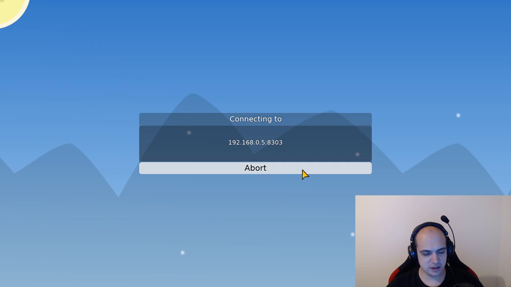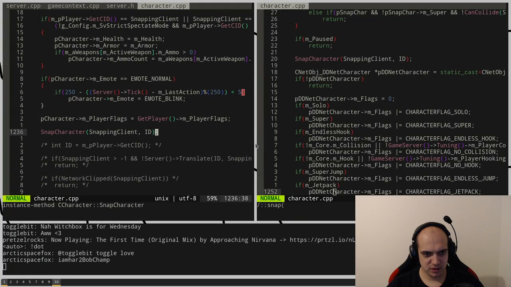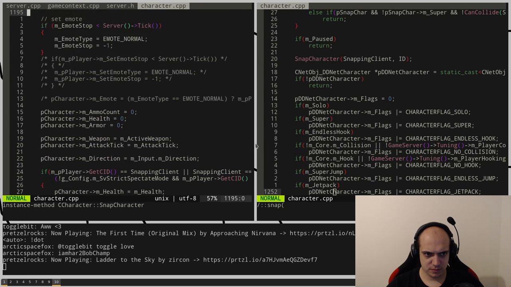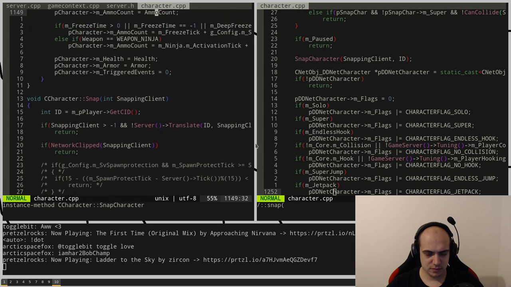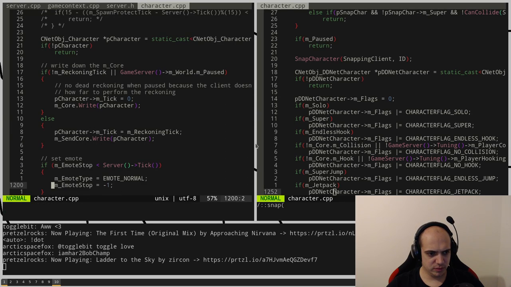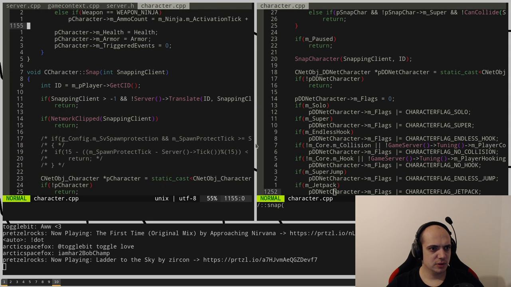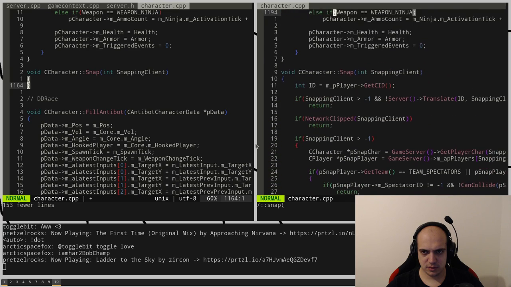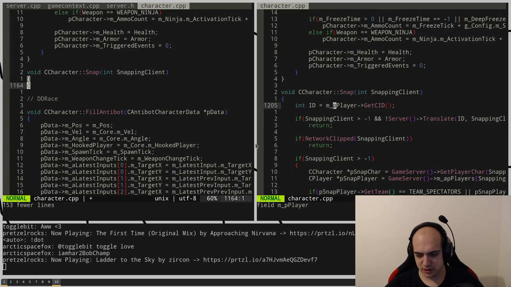Okay, we still hear the connect, but do not see anything. Let's get rid of the whole method. Wait, we can do delete inside braces. Here we can yank inside braces.